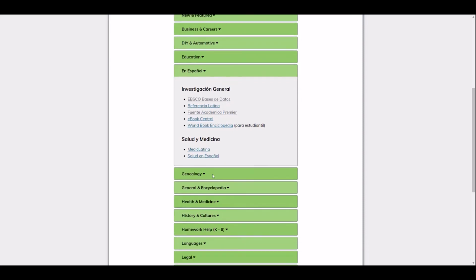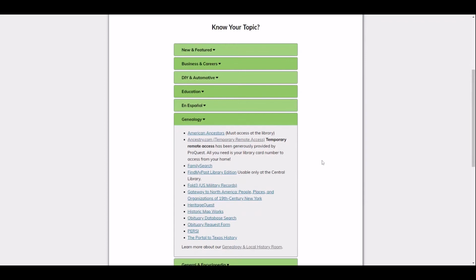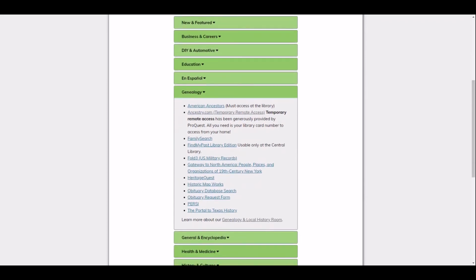Next is the Genealogy section, which has a number of databases, but only one is hosted by Ebsco. Gateway to North America, People, Places, and Organizations in 19th Century New York. This database specifically covers New York City in the 1800s and includes information about people and organizations within the city, such as tax lists, vital records, burial lists, maps, and town histories. So this makes for a very specific database, and it won't be of any use if you want to explore outside of New York City, but nevertheless, it is packed with a lot of information.